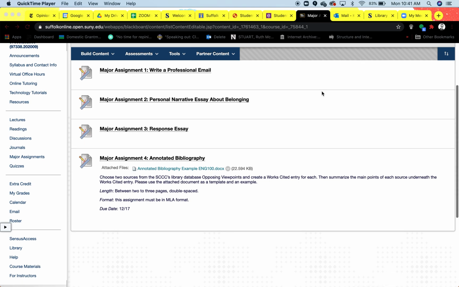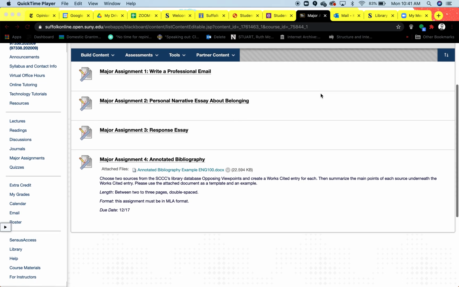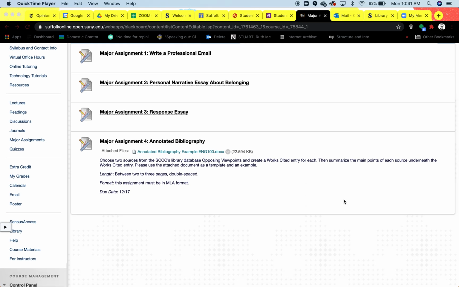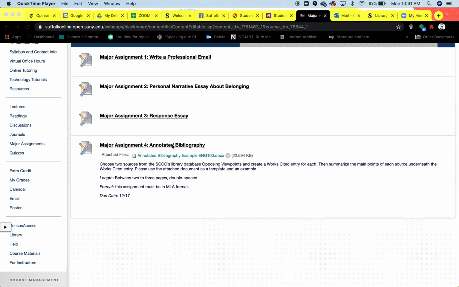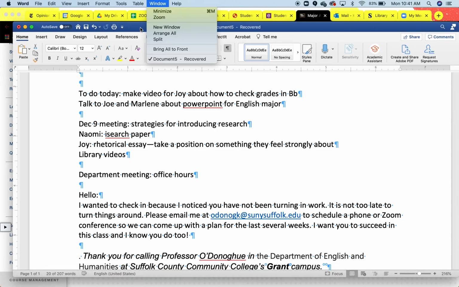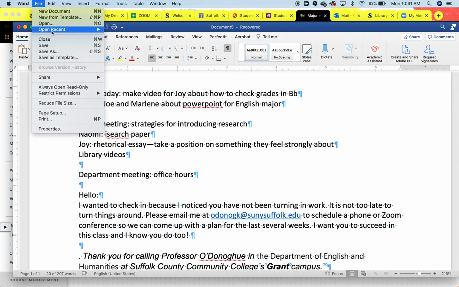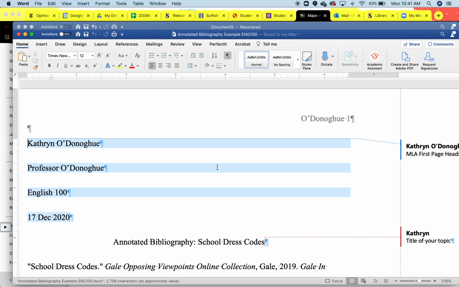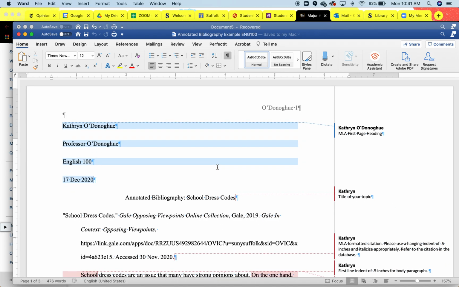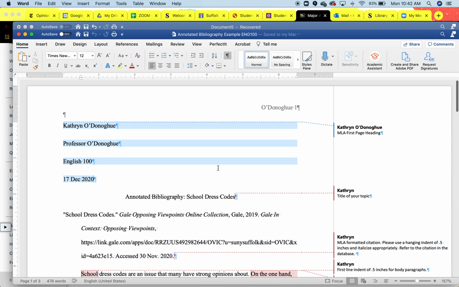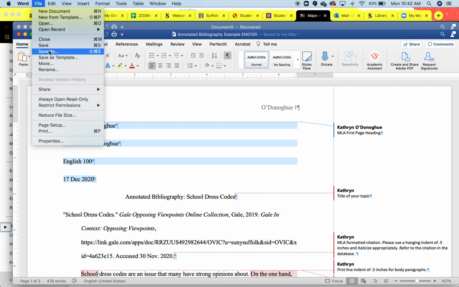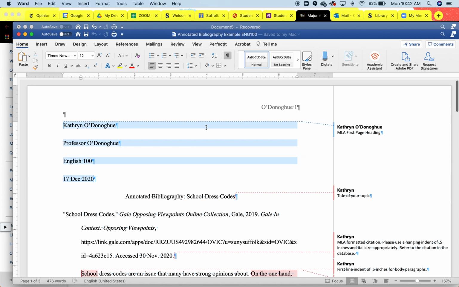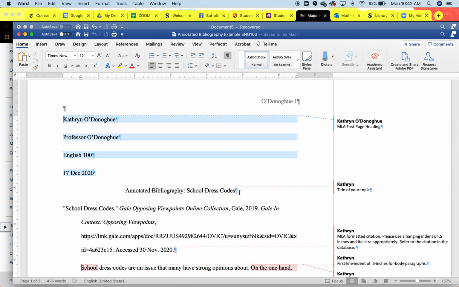Everyone, I wanted to go through how to do major assignment 4, the annotated bibliography. The first thing that you should do is go to the assignment and download this example file. In this file, I have made a template for you. I recommend that you do File, Save As, and then you save this file and you work with this one because it's all set up for you.